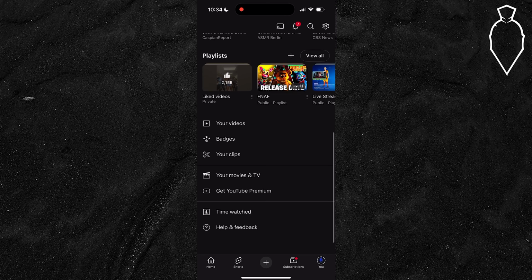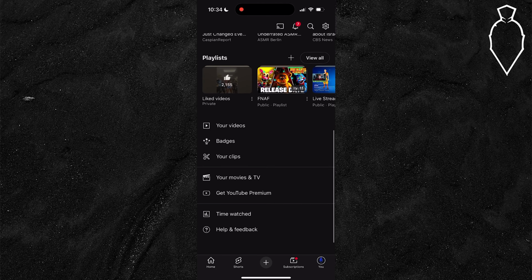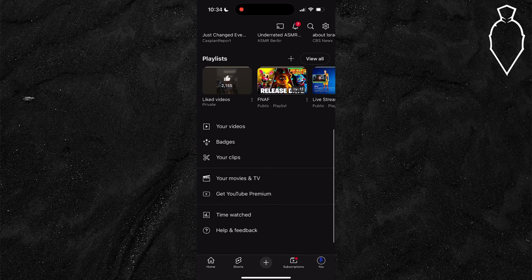Now I don't actually have this option because I don't have YouTube Premium, but as you can see in the section where it says Get YouTube Premium, that's where that Library option will be located. Open that up and then you'll find the Downloads section within it.